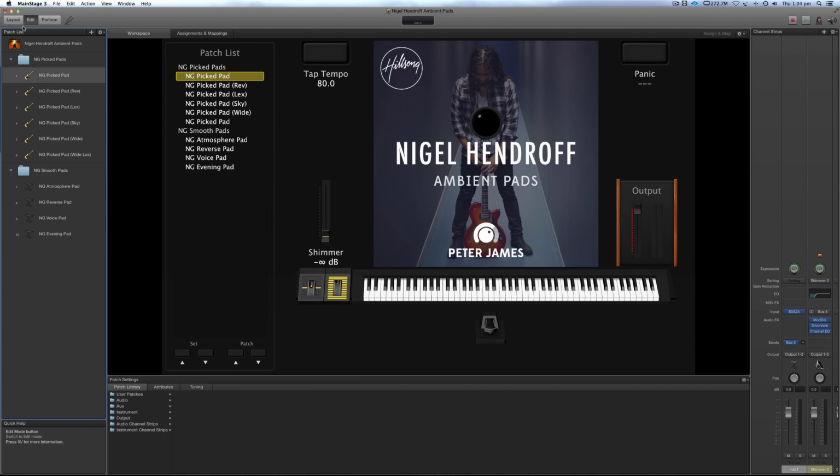So yeah, like I said, this is a Shimmer version. Every note sampled, so you can play whatever chord you want in whatever key and just use it like you would any normal pad.